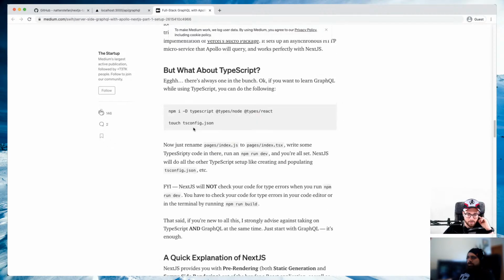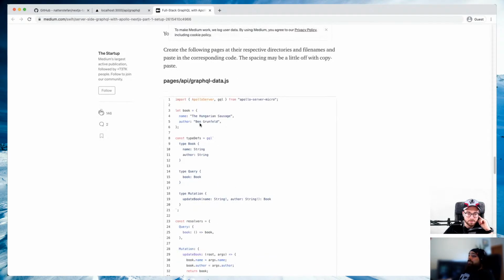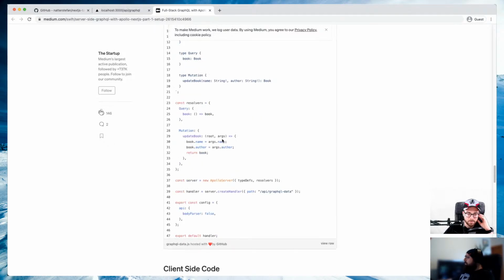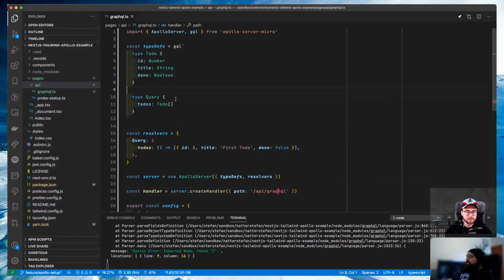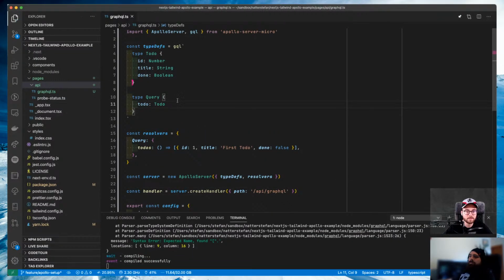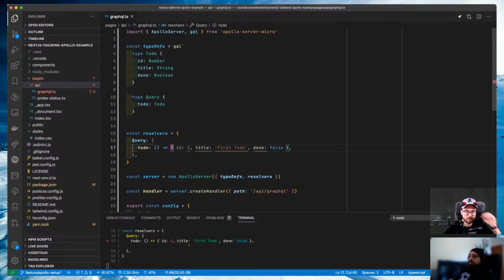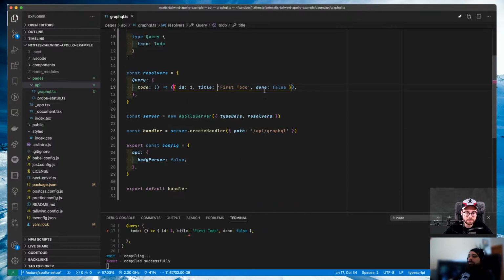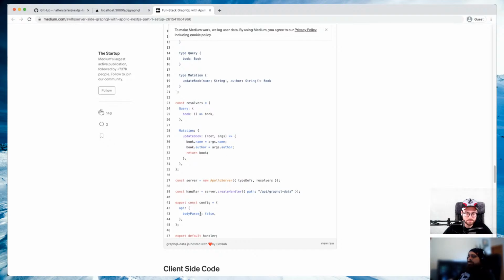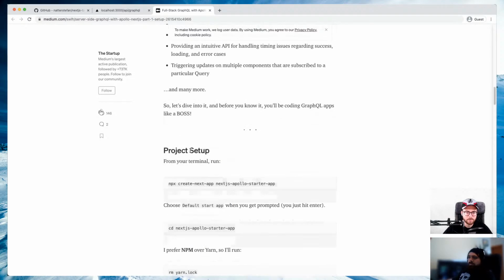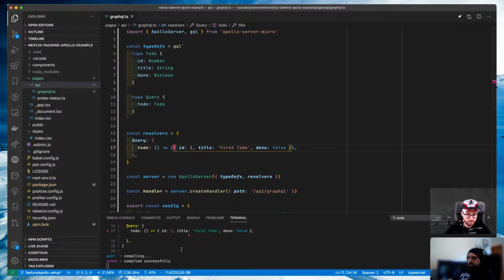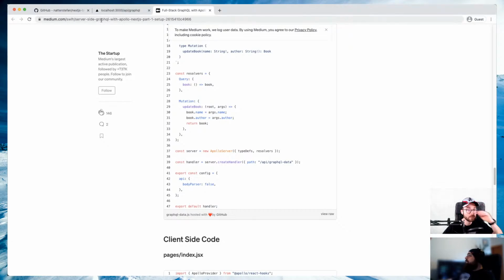Let's see, where is the example code here? So they have a book. We don't need a book. They return just one book. Let's start this small and return just one todo first, not the list yet. Yeah, now I need the brackets. So let's see, title, todo. Body parser false. By the way, from when is this tutorial? June. Okay, perfect. Title, this works. Then refresh again.